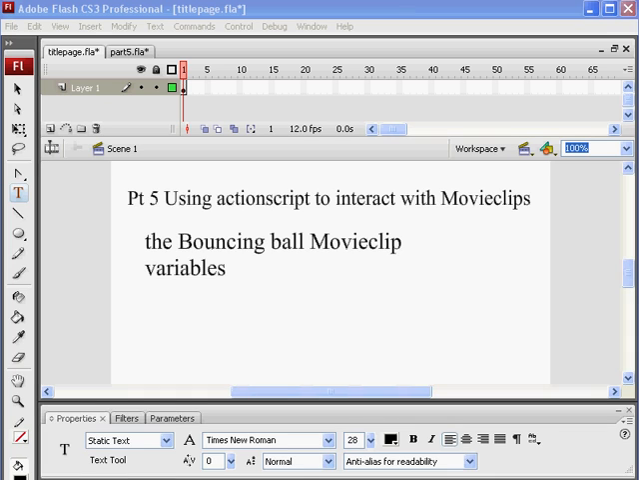Okay, part five. This one really is the beginnings of creating kind of a breakout style game. This allows you to create a movie clip, like a ball, which is bouncing around, and when it hits the side of the actual scene, it will then bounce back rather than coming across onto the other side. The most important thing that you'll be learning in this session is variables.